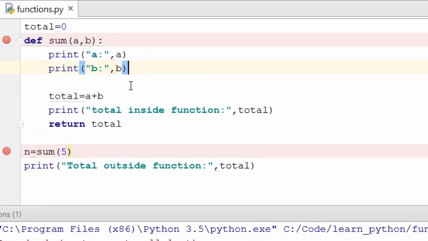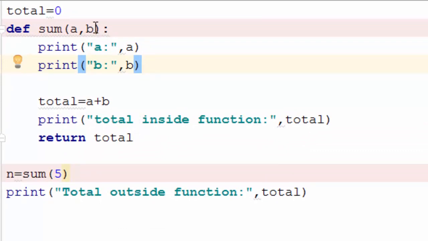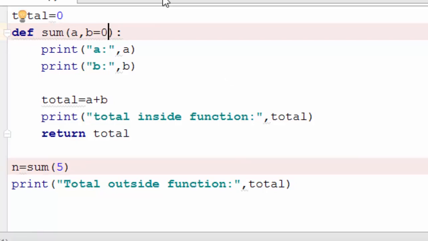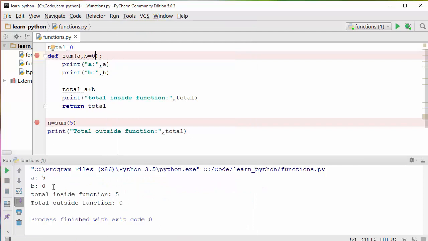Okay, but sometimes you may have a default value for the second argument. So I'm making an assumption in my code that if my function caller doesn't pass me an argument, assume it to be 0. When you assign a specific argument a value inside your function definition, that becomes a default value for that argument. So now if you run it, it will work fine. What this is saying is, if you don't pass me the second argument, then I'm going to assume it to be 0. But hey, you are free to pass the second argument.